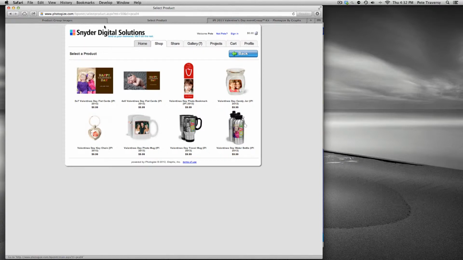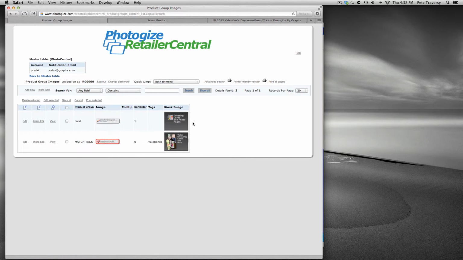And the interesting thing is that on the kiosk, as long as it's pointing to the same account, the same will hold true. This product group image will be used on the kiosk, and it will also have a sort order of 0, so it'll be presented first.